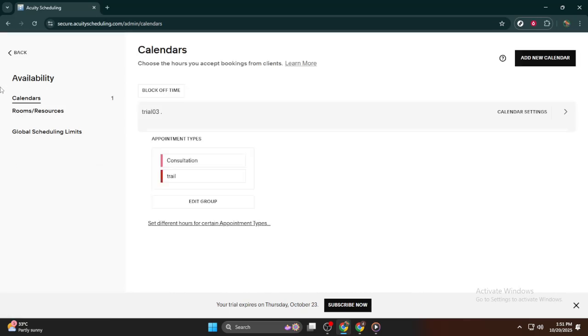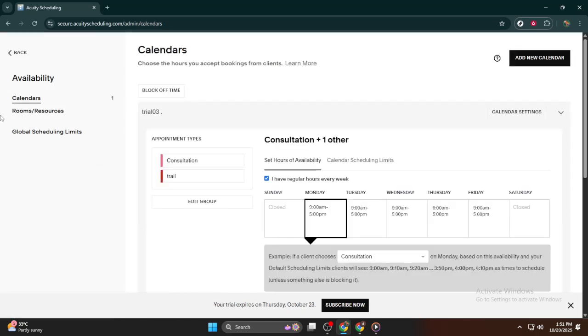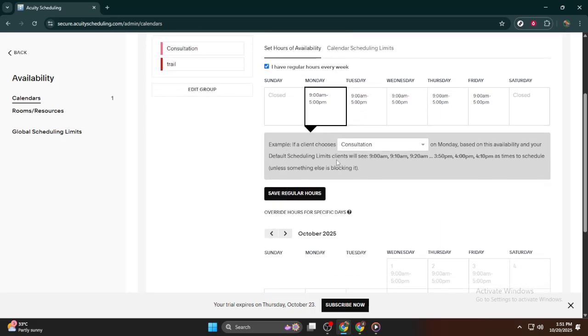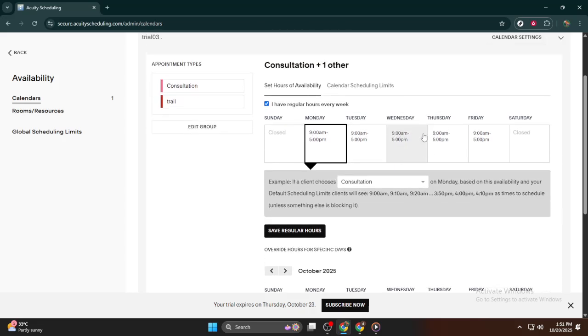After clicking on Availability, look for the Calendar Settings button. It usually appears directly within the calendar you want to adjust. Click on this button to open the settings for that specific calendar. This step is crucial because each calendar can have different settings, so it's essential to ensure you're adjusting the correct one, especially if you manage multiple calendars.